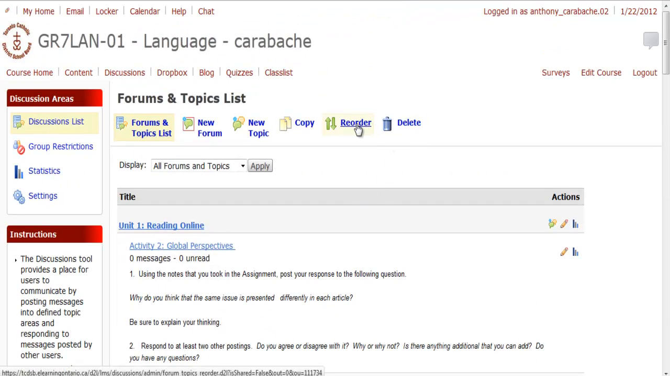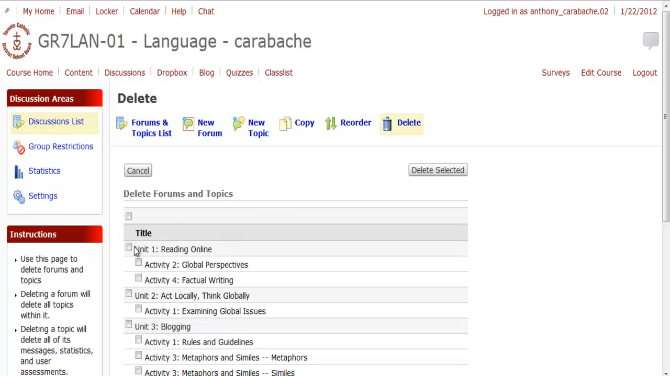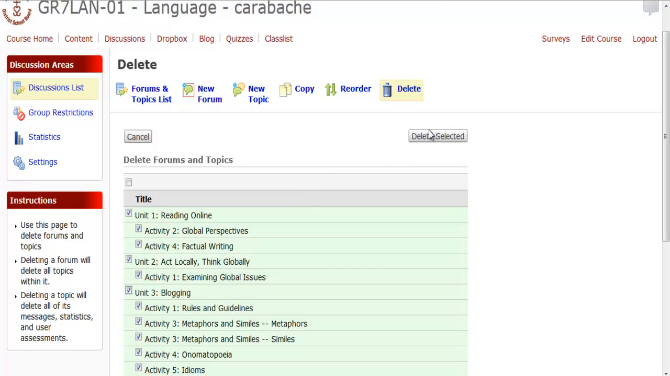But right now, I'll just show you here is where the reorder is. If I wanted to delete a discussion, I click on delete first and then choose which one I want to delete by clicking on the box as appropriate. If I choose the entire unit, you'll notice that everything in the unit will be deleted. And then I click on delete selected. In this case, I'll cancel.